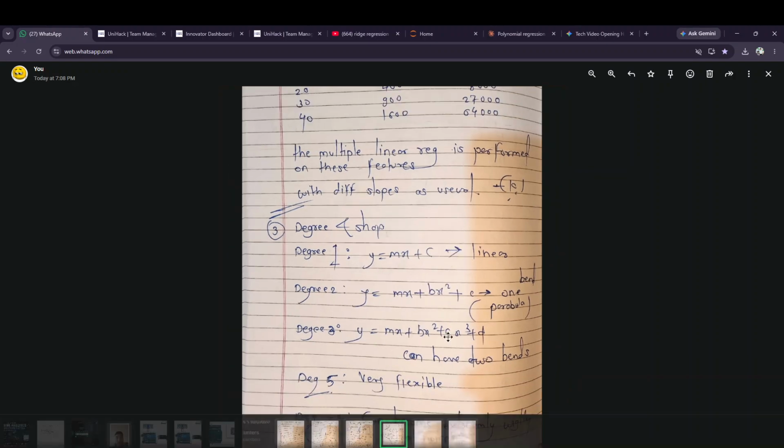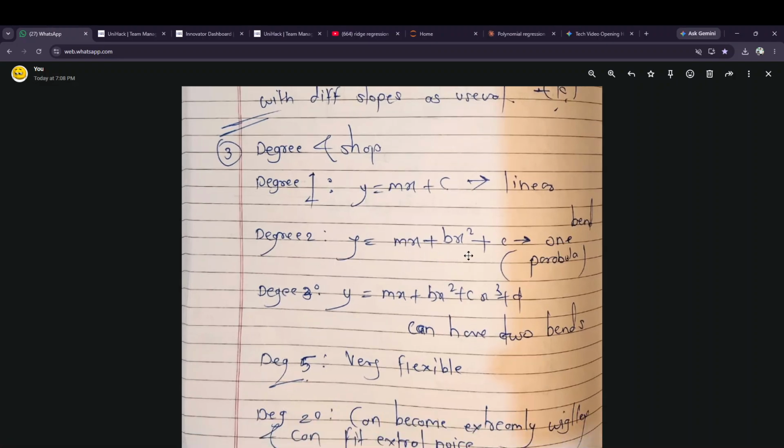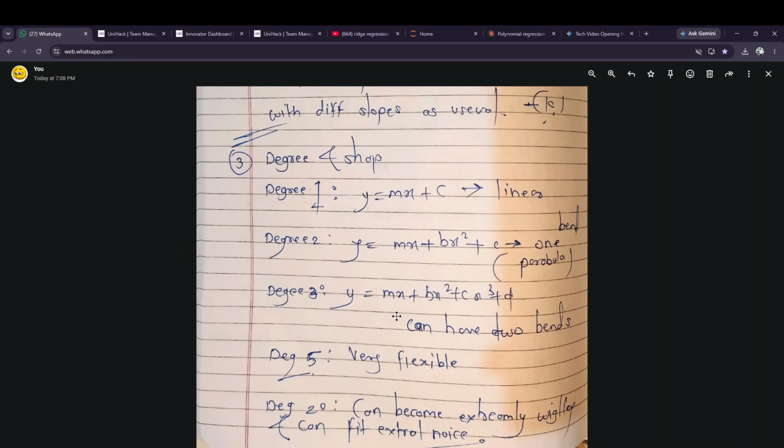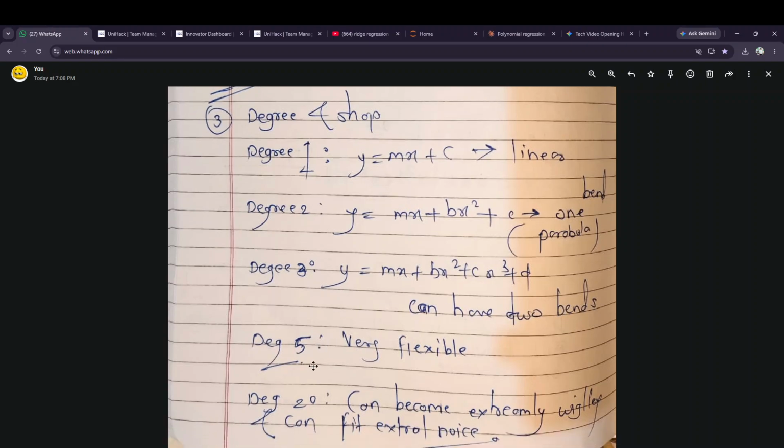So okay, right here. With degree 1, y = mx + c, which is linear, and when we have y = mx + bx square + c, which is a parabola, it means for degree 2 it must be a parabola. Then as we increase the degree, for degree 3 the curve might have two bends actually. For degree 5 it is very flexible.